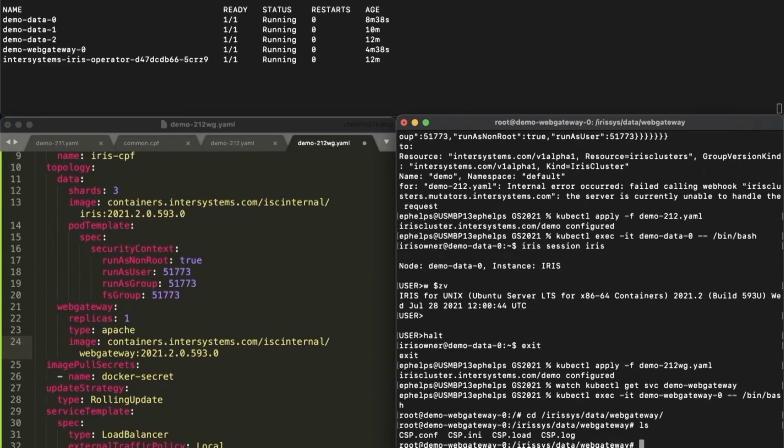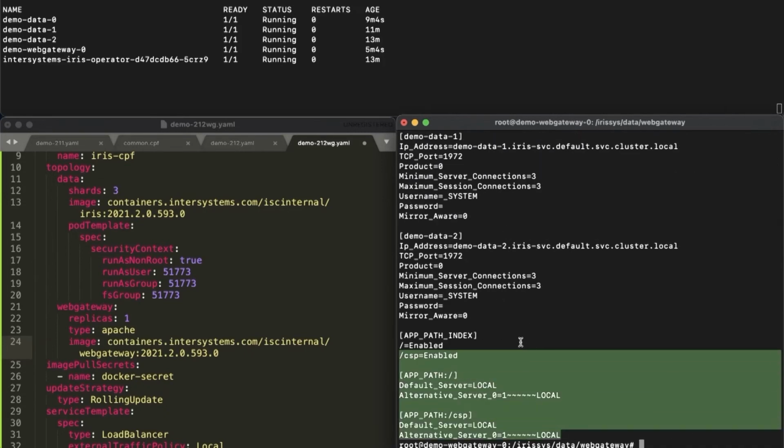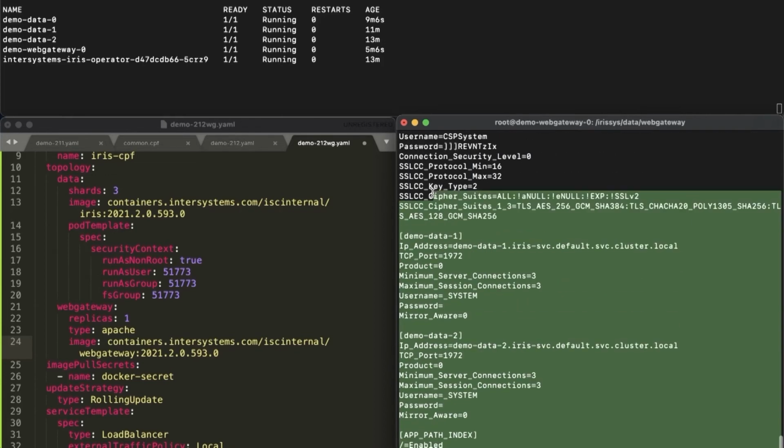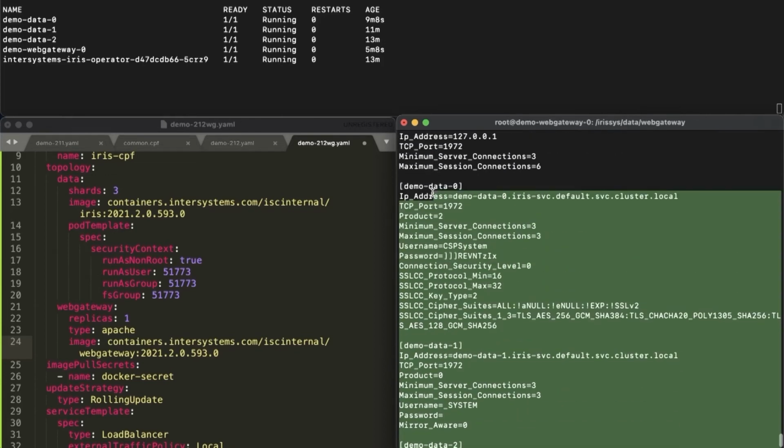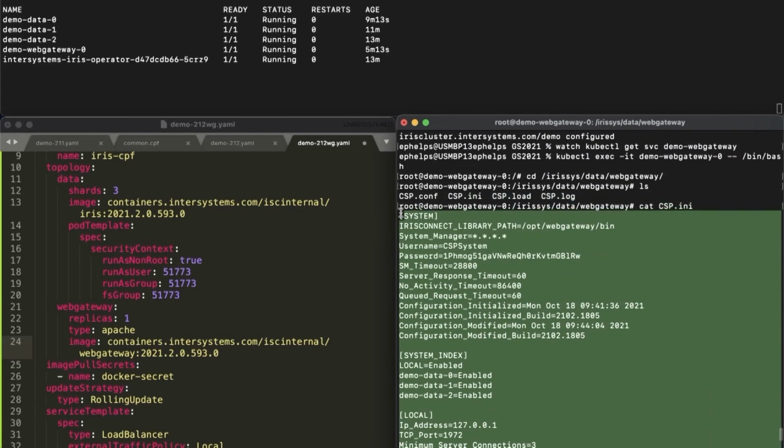So here, this is the durable volume for the web gateway. It's got csp.conf, csp.ini. csp.conf just isn't particularly relevant here. It's just Apache configurations, which I'm not messing with here, but maybe you will, in which case you'll want to mount that as well. And then the log file and csp.load. So here what I'm interested in is the csp.ini that was modified. And some of this is also what IKO generated itself, which may be interesting to grab.